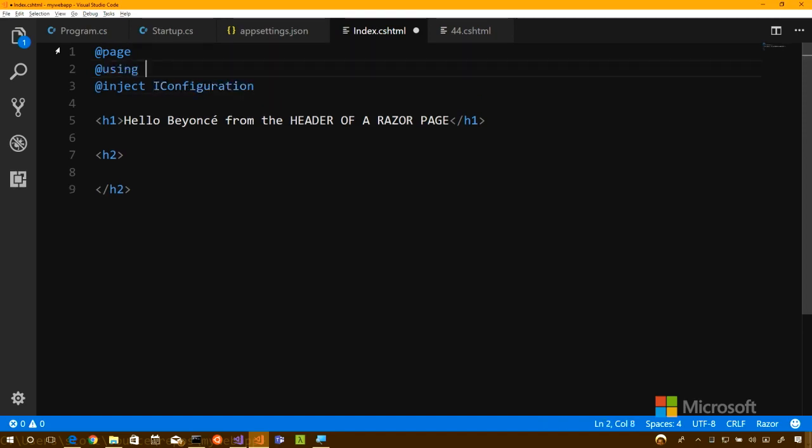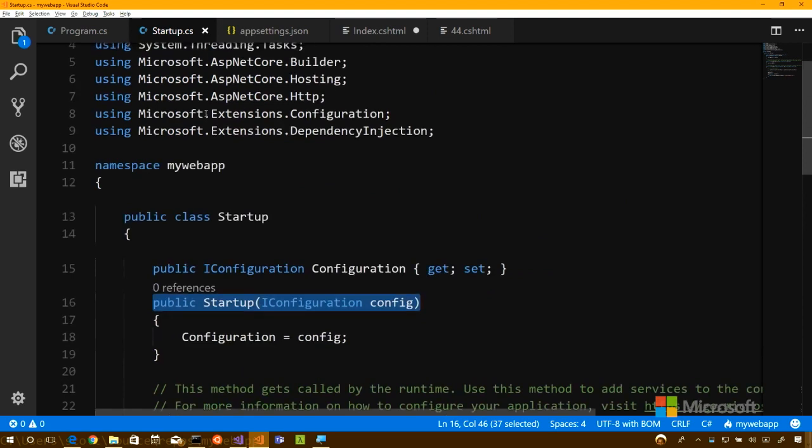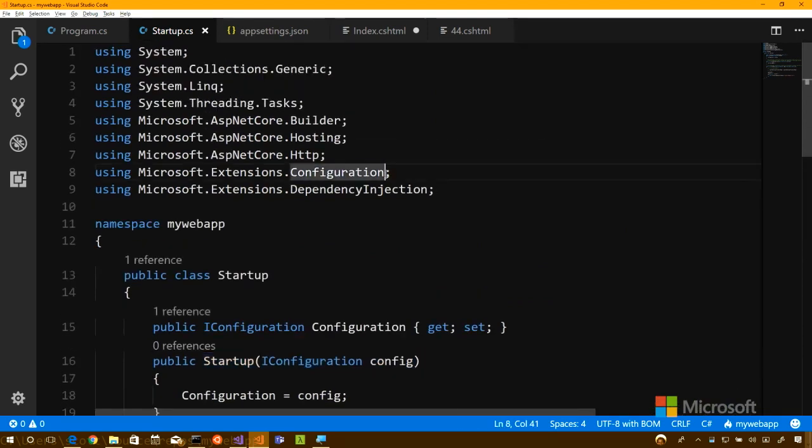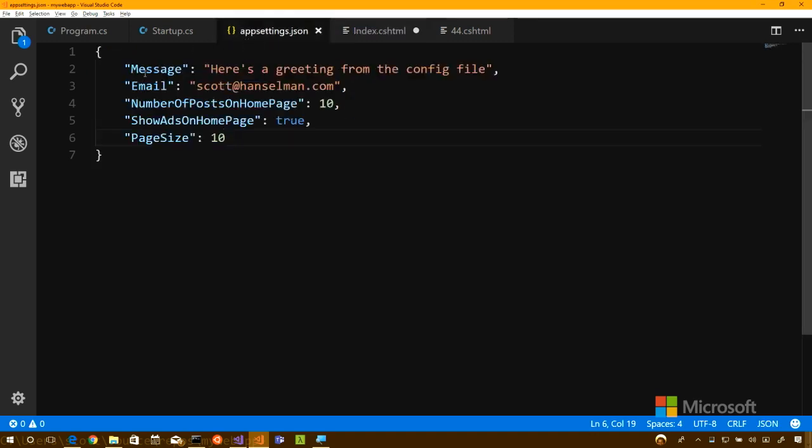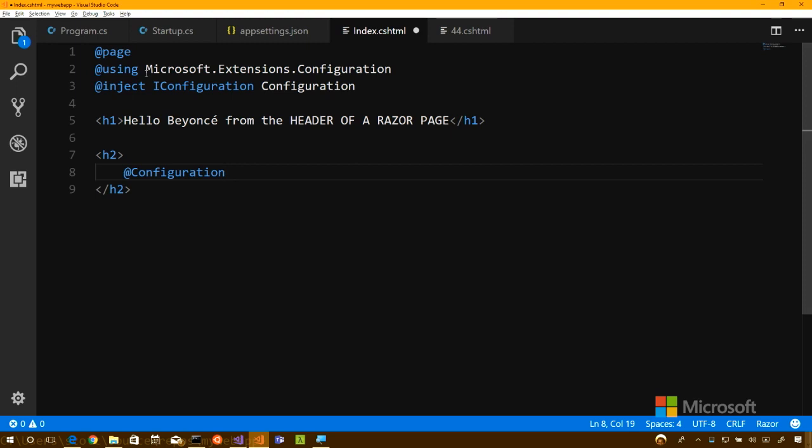So using, and later on, we'll see how to do this for every page instead of having to do it on one page. But I'm going to say using. Then I'll say inject IConfiguration, and we'll just call it configuration. So this is asking for it. Yes. Okay. And then down here, I could say configuration. We call it a whole bunch of things, well, let's say message. Okay. We'll grab message, because it's just a bag of stuff.